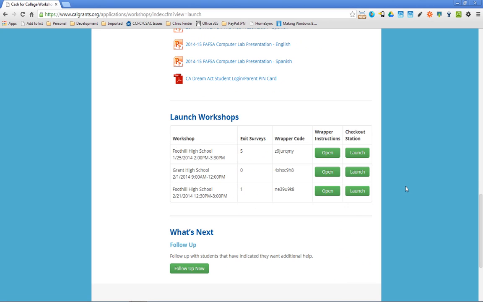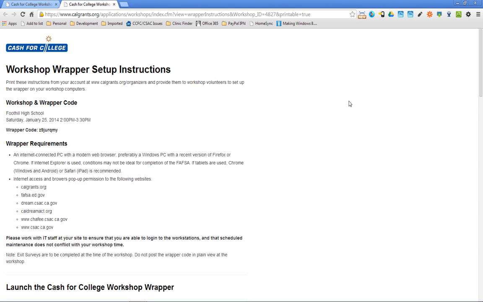Below that, you'll find a list of your workshops. You're going to want to go to the wrapper instructions for the workshop that you're going to be conducting. We're going to be looking at this one at Foothill High School because today is the 25th of January. These wrapper instructions are sufficient for any of your volunteers to launch the wrapper stations that are in your computer lab. With this, they shouldn't need anything else but to follow these instructions. They are comprehensive, so if they follow them closely, they won't have a problem launching the wrapper.